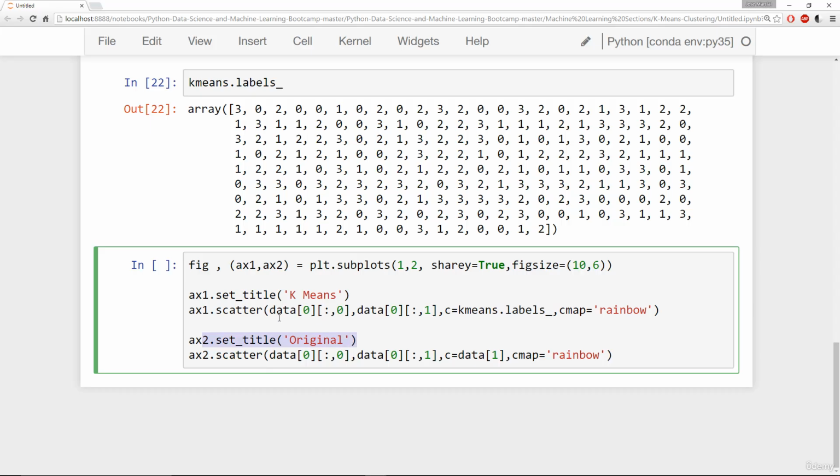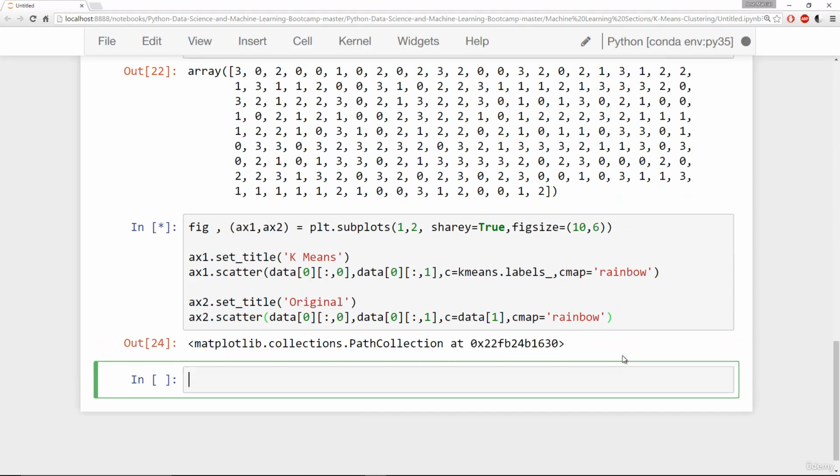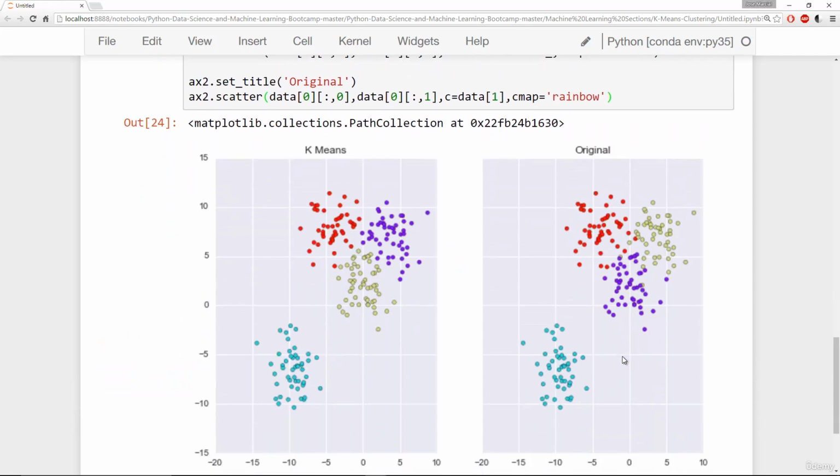My other plot here at ax2, again, is going to plot the original data, but it's going to color them by their actual, factually correct blob assignments. Let's go ahead and do this and see what we get. All right.